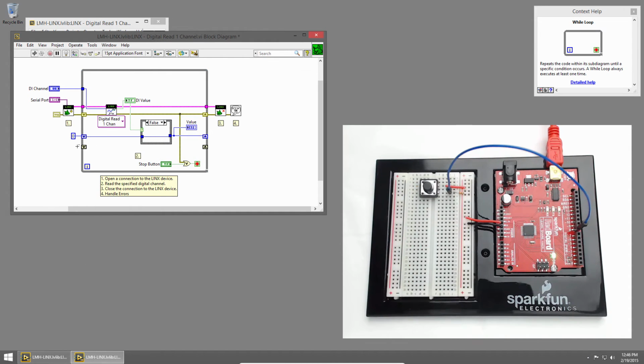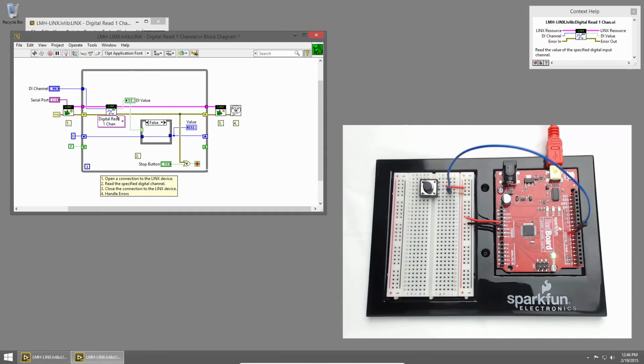and this time we're storing a Boolean value. So we'll default it to false by creating a false constant. This shift register represents the last value of the button. So we'll wire in the output from our digital read into the write shift register.